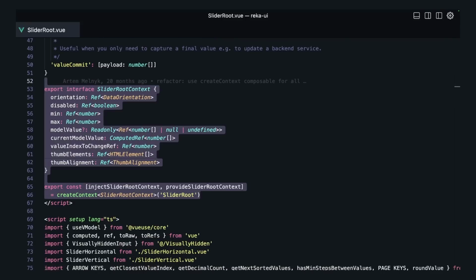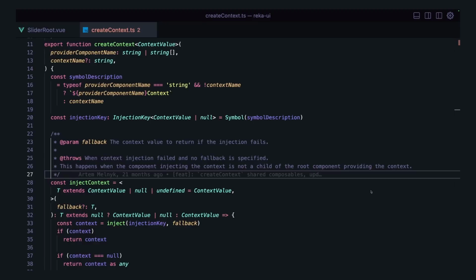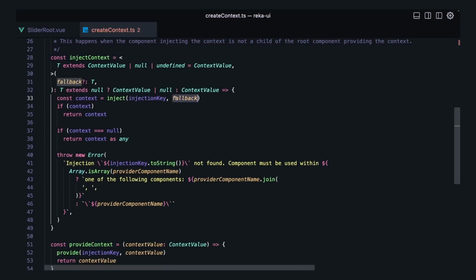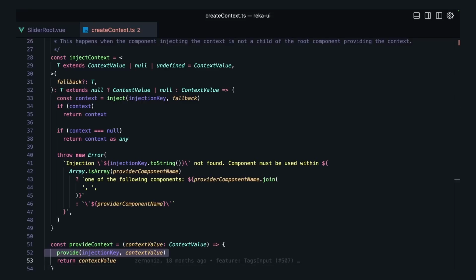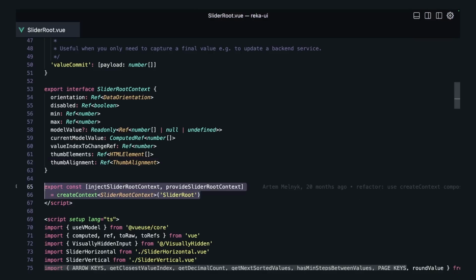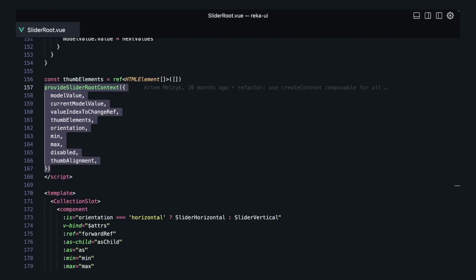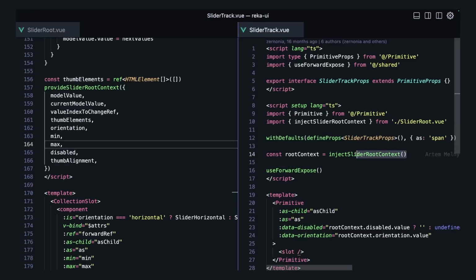There's the interface for the context we want to inject, and there's also a call to this createContext helper. And this is like a better and generic version of those helpers we made earlier that returns functions to inject the context and provide it. So the slider root makes this call and exports the inject and provide functions. Then in the script setup, the slider root will provide the context with all the values. And then in any of the children, like the track for example, we can import the inject from our root component and use that to inject the context into our component.